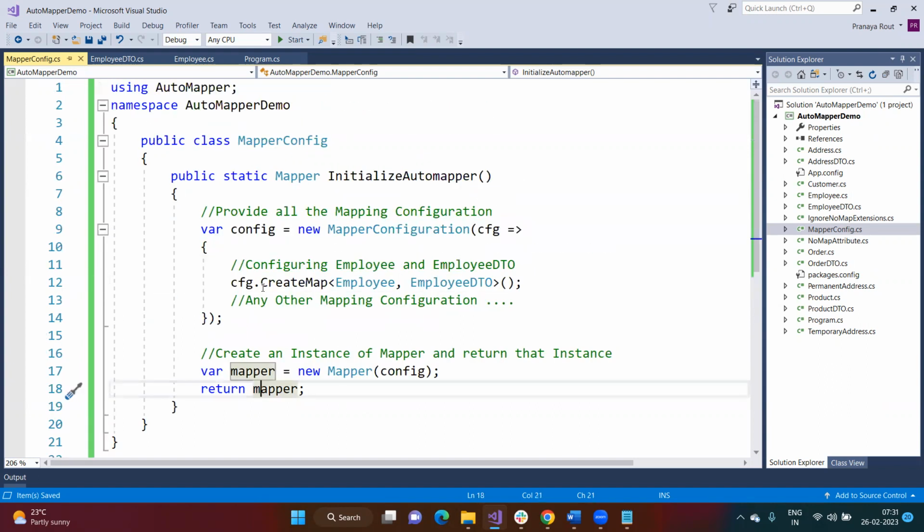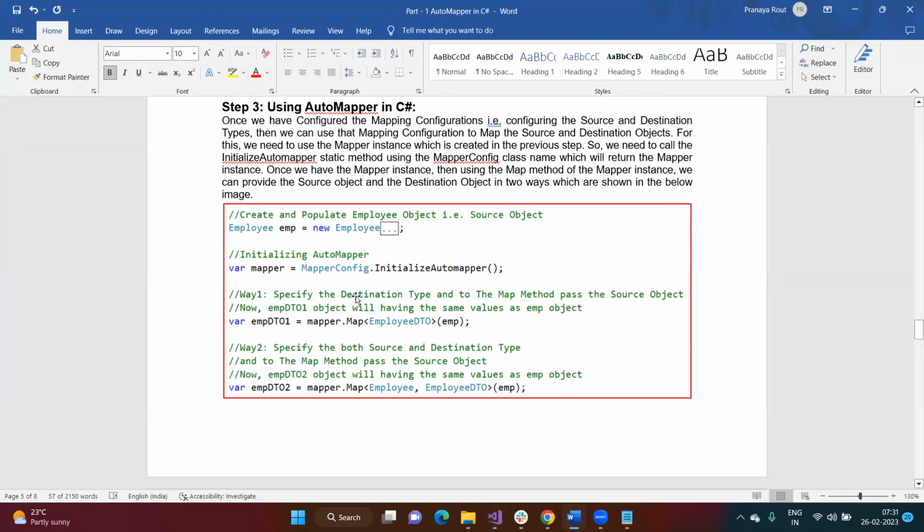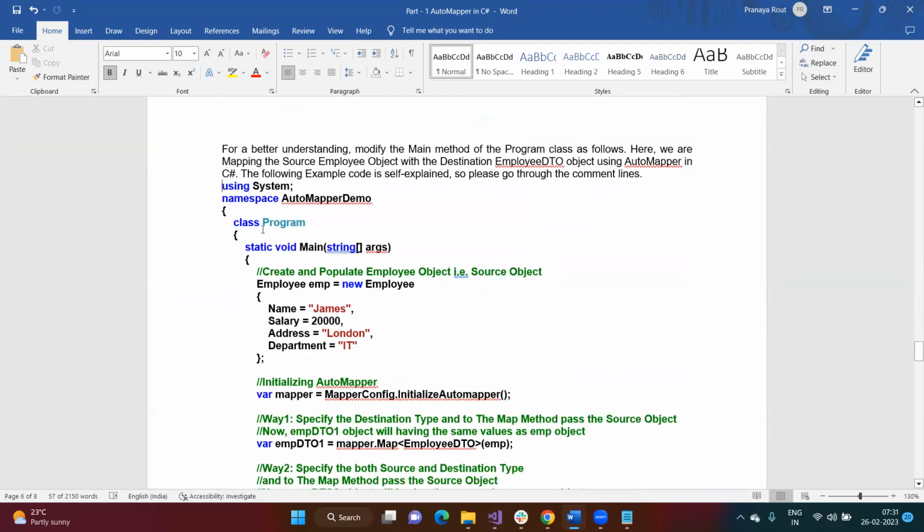And now wherever you want to use AutoMapper, just call this Mapper.InitializeAutoMapper static method that is going to return this mapper instance, and using that mapper instance, you can map the two different objects. Once this is done, next, what we need to do? Next, we need to use the AutoMapper.